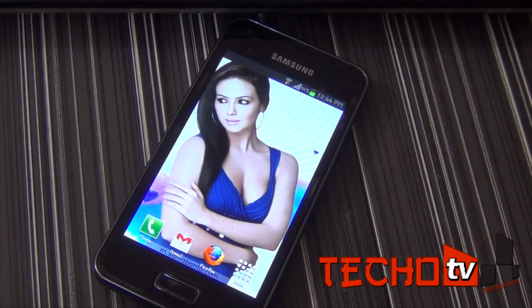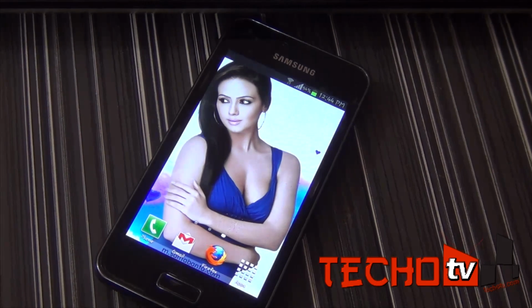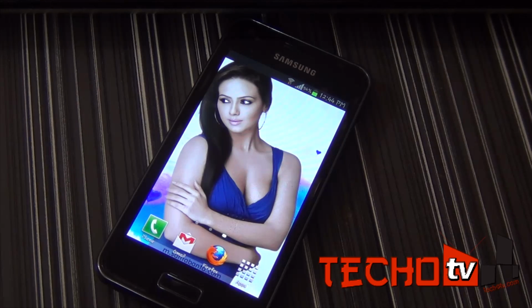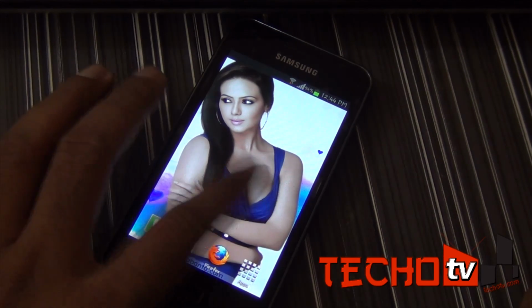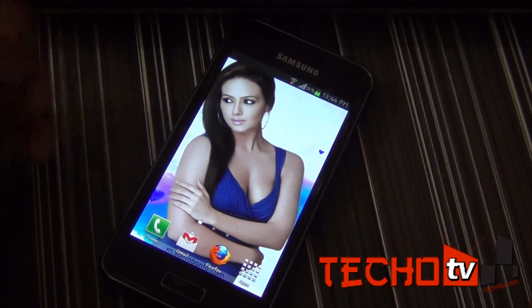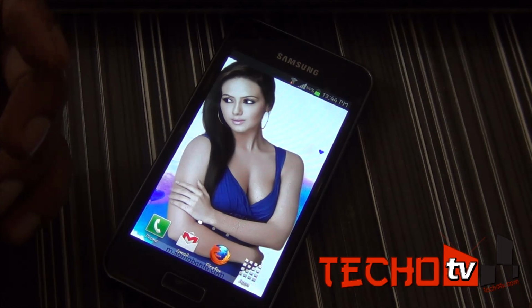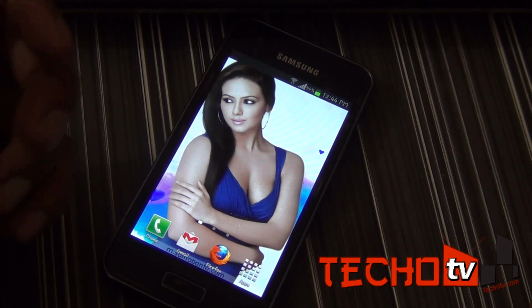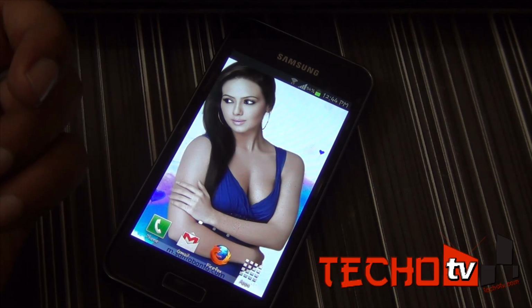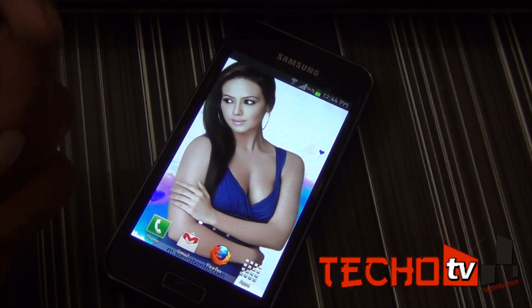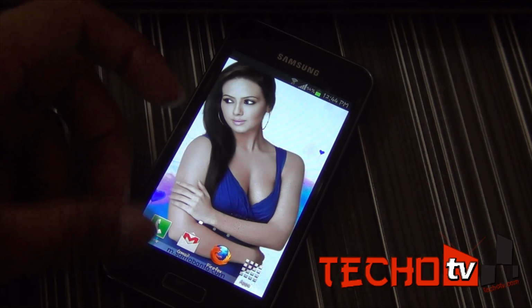Hi friends, in this video I'm going to show you how to downgrade Android JellyBean on your Samsung Galaxy S1 phone to GingerBread. As per the reports and experience from many users on our website techotv.com, many users are quite not satisfied with the JellyBean on their SGSA, that is Galaxy S1 phone.